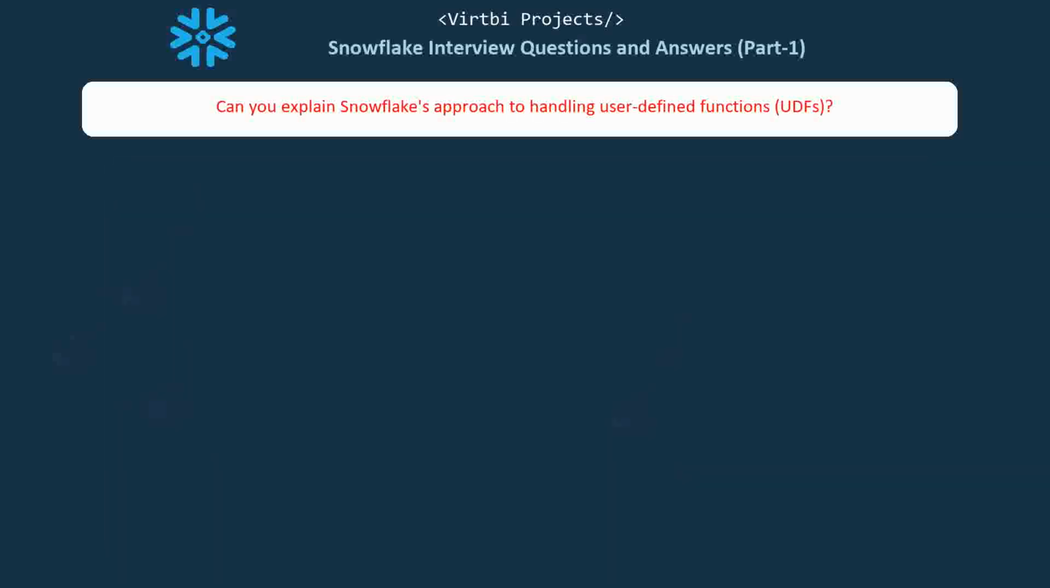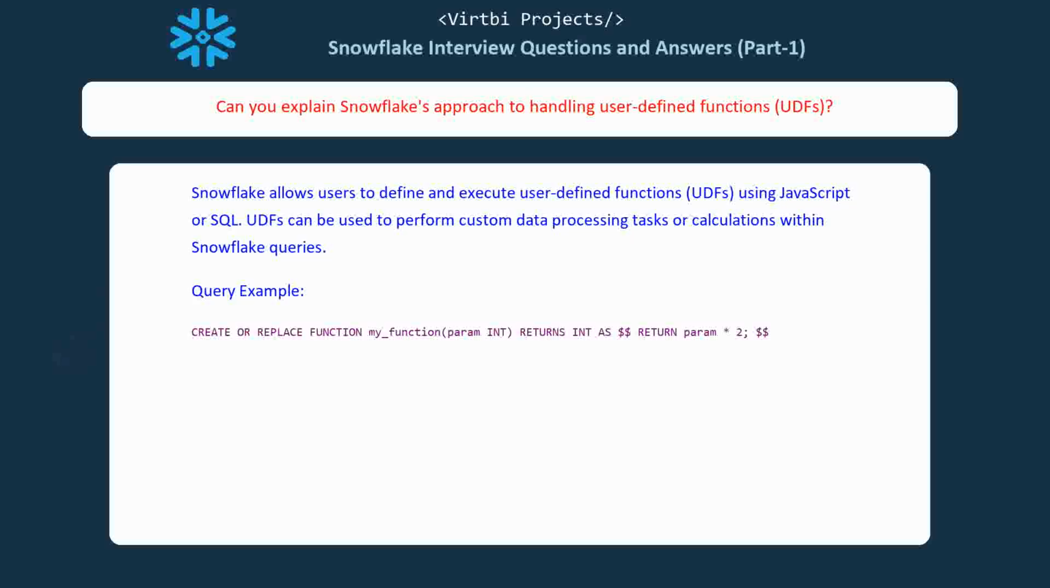Can you explain Snowflake's approach to handling user-defined functions, UDFs? Snowflake allows users to define and execute user-defined functions, UDFs, using JavaScript or SQL. UDFs can be used to perform custom data processing tasks or calculations within Snowflake queries. Here's an example query.